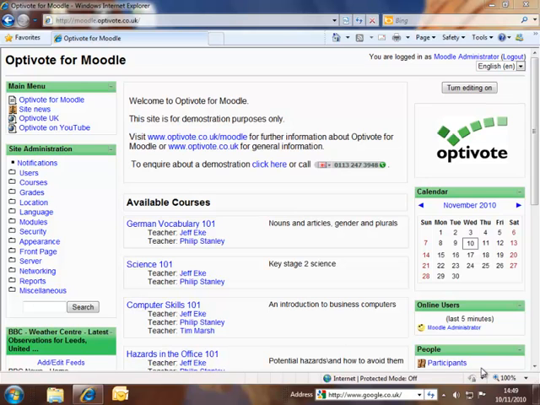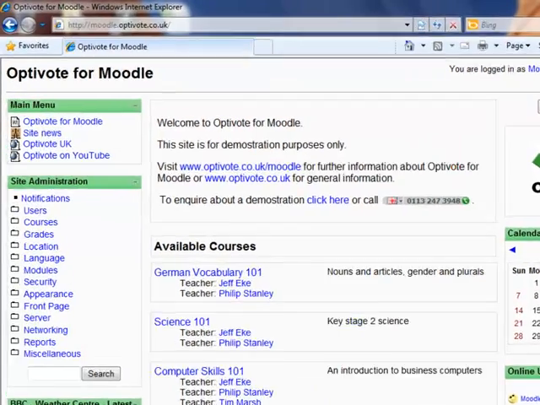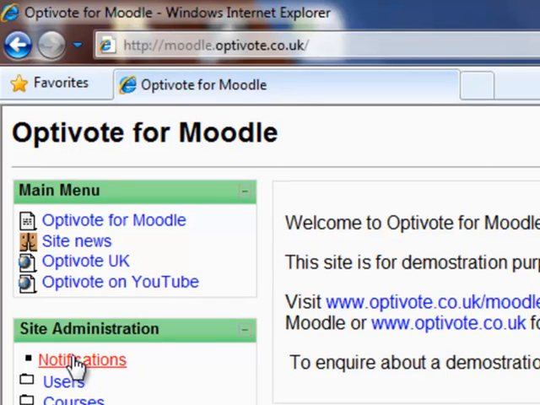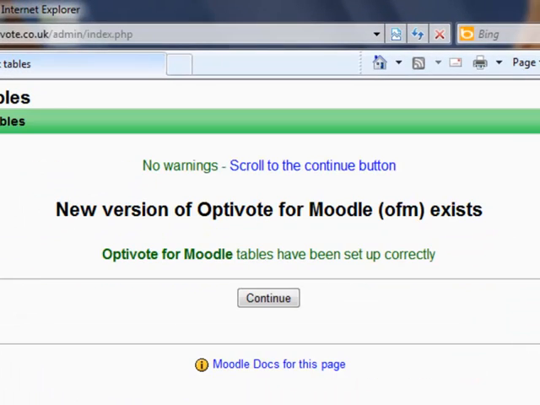In this video we're going to talk you through the final stages of setup and configuration of the Optivote for Moodle block and plugin. We've assumed at this point that the block has been copied onto the Moodle site by a system administrator and that you're currently logged into your Moodle site as a site administrator. The first thing we need to do is complete the installation of the block.